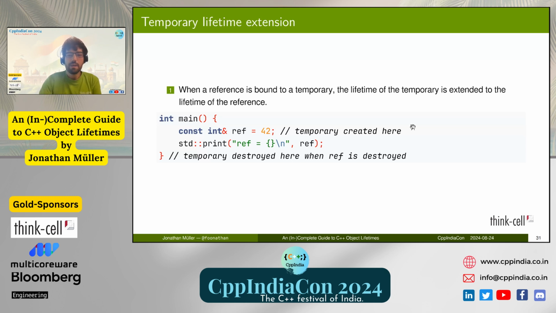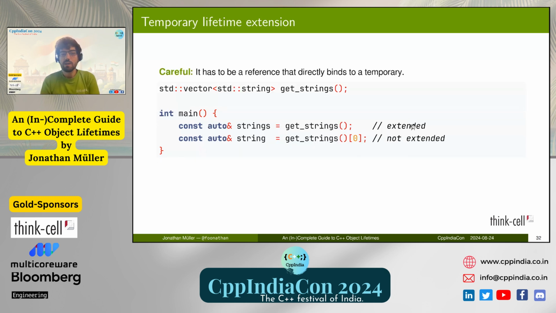However, you have to be really, really careful about it because it has to be a reference that directly binds to a temporary and not a reference that refers indirectly to it. So for example, here we've got the function getStrings. It returns a vector of strings by value. In the first line, we bind that to a reference and have temporary lifetime extension. So here, strings is fine to access because we extended the lifetime of the temporary. In the second case, we are binding a reference to the first element of the vector. This also creates a temporary object in order to do the array subscript.